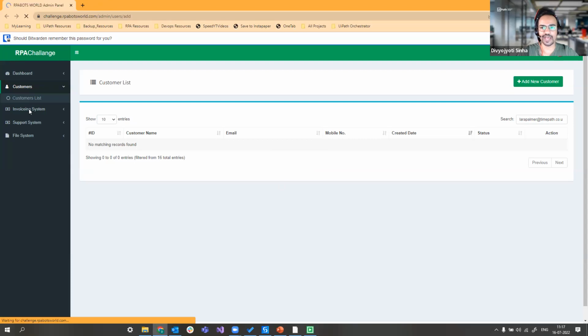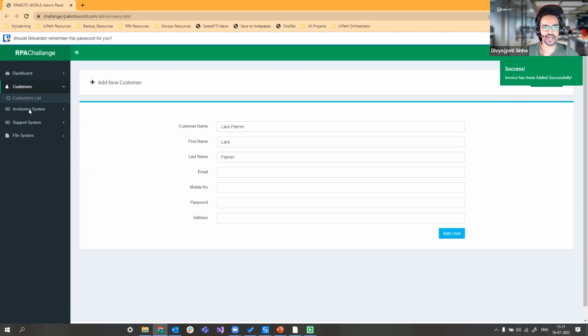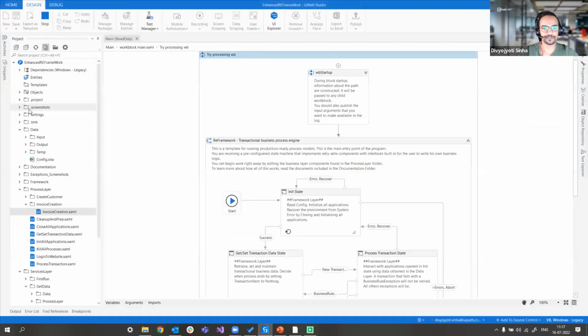It is going to click on add new customer. It is going to add the details of the customer and going to add this particular customer over here. Now, once adding of customer is successful, it is going to trigger the next workflow, that is task 2, which is the invoice creation workflow.